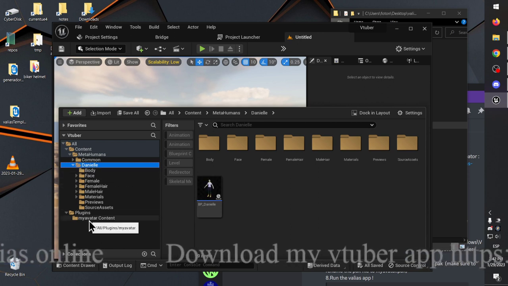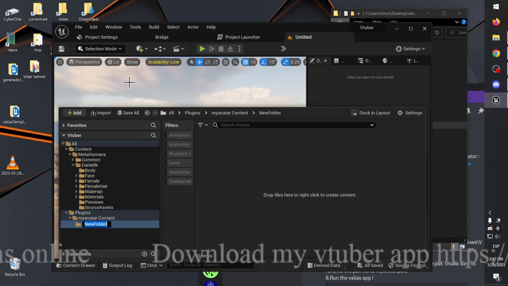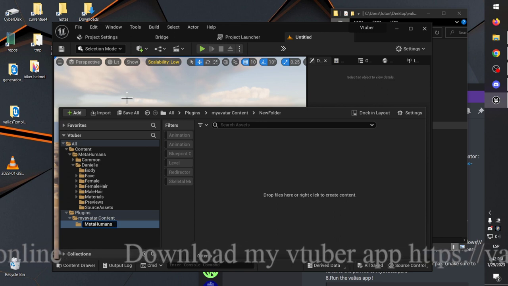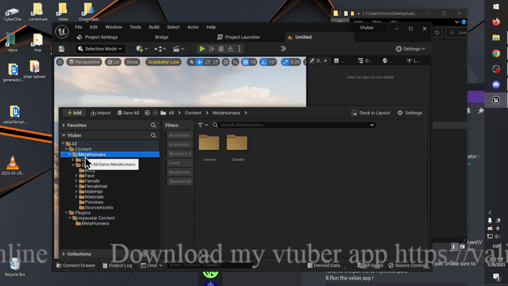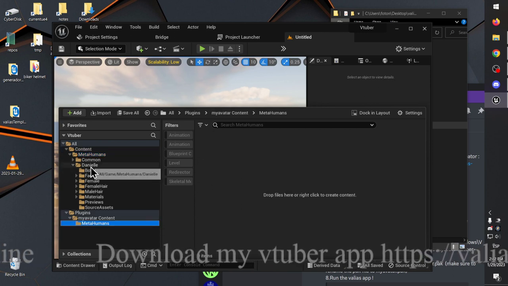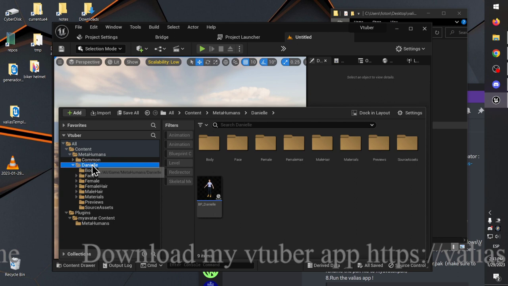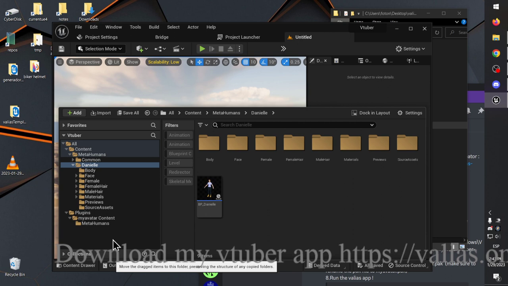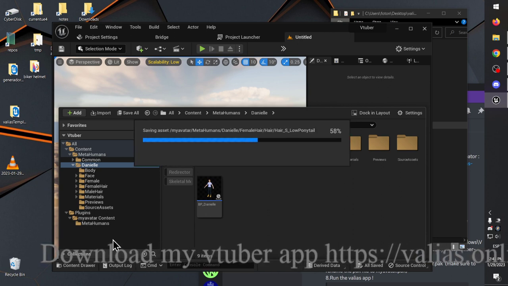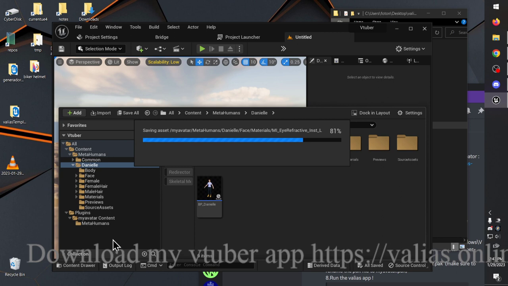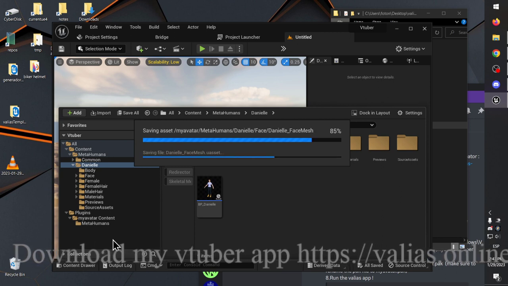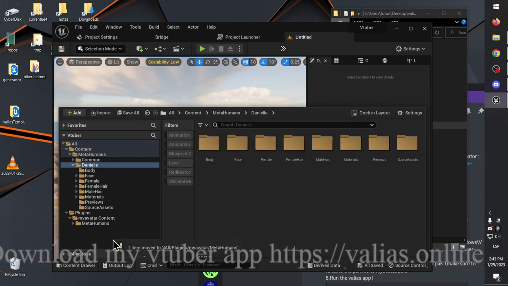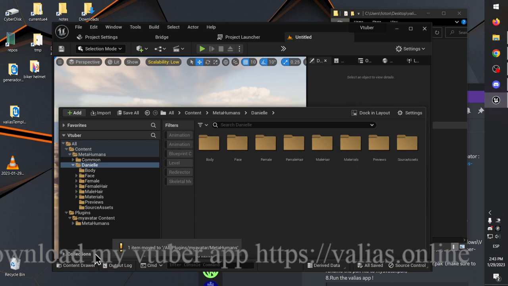So what we have to do is create a new folder called MetaHumans. It has to be exactly like this one. So MetaHumans, and then we move Daniel into it. So we drag it. Move here. It's done.